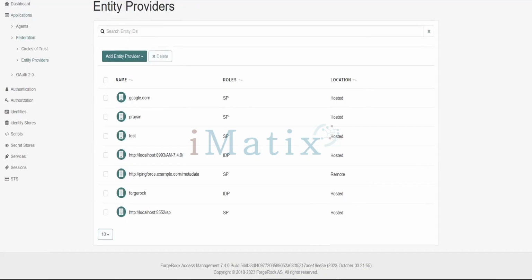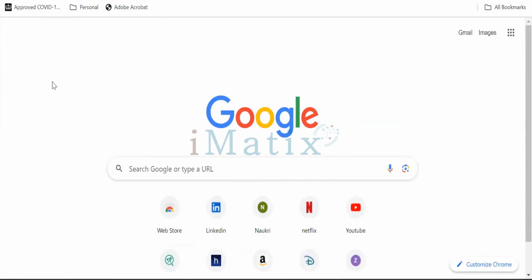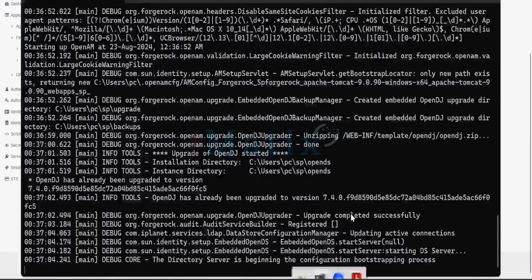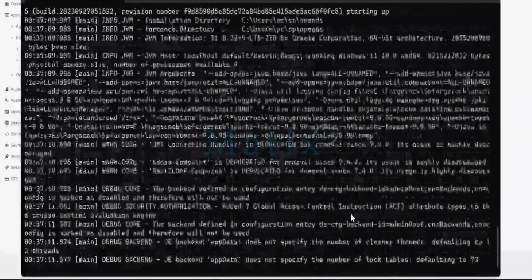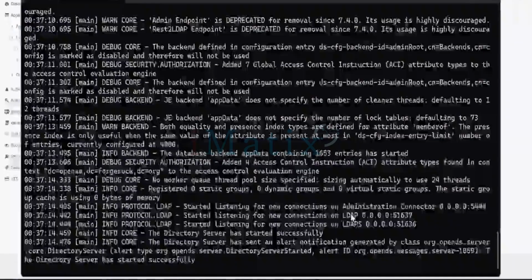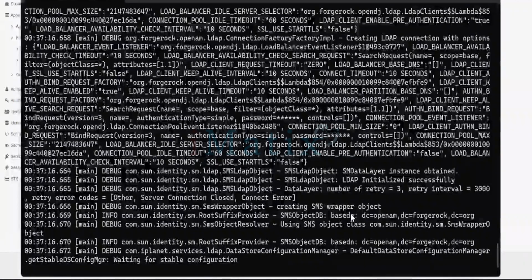I'll take the browser for the service provider. Let it be running. Now two applications will be running: one will act as an IDP and one will act as a service provider. When the service provider is running, I am able to test against it. That's how we can test this in our local system.